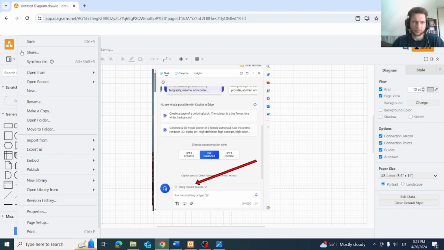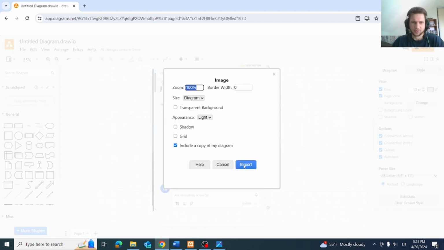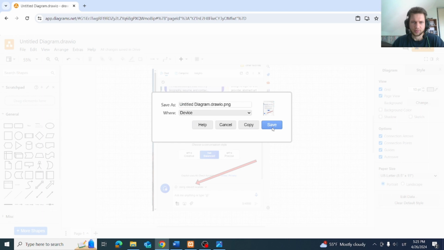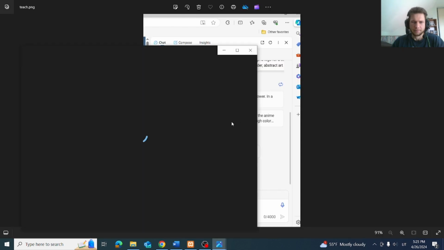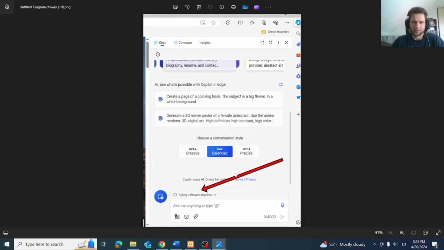Now if I want to save the file, I go to the File menu, click on Export as, and select PNG or JPEG. I click PNG, export it, and now I saved it. And here is the image with an arrow.